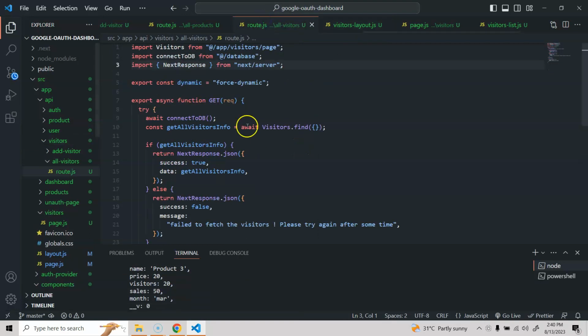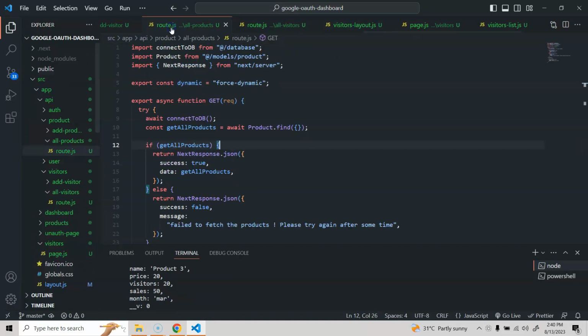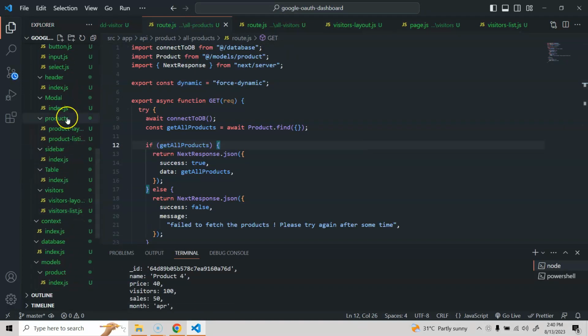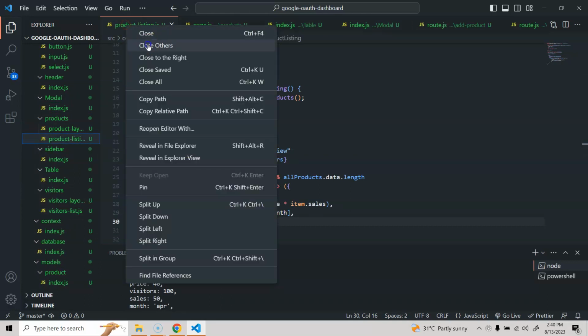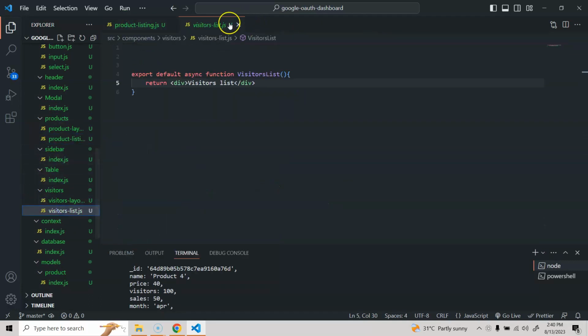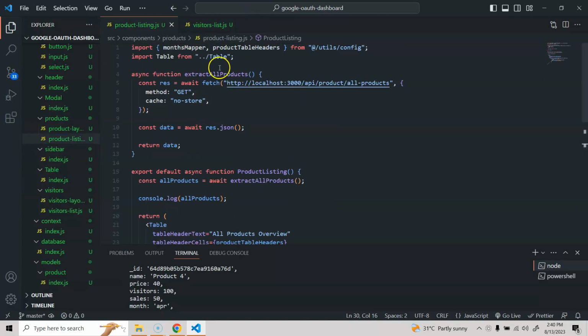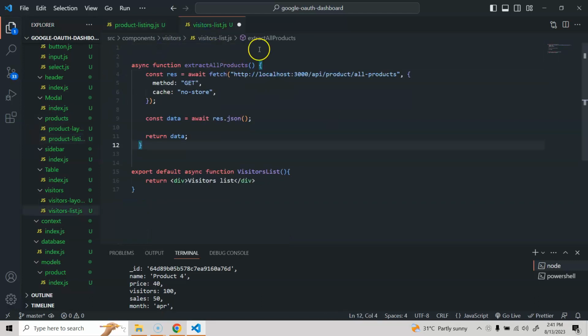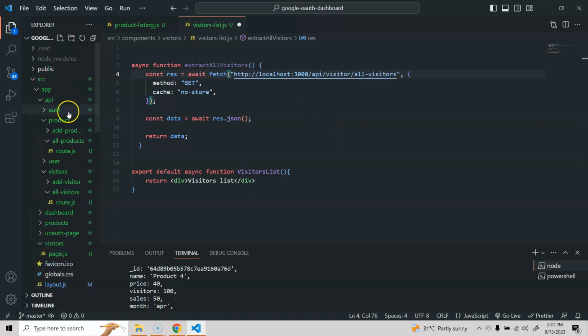So now let's go to our all visitors. Sorry, first let's go to this component product listing, and let's close everything else here. Now let's go to visitor list. So here also you have to do the same thing. Instead of extract all products, you have to do extract all visitors. So I'm going to copy this and paste it here. So this will be extract all visitors. Alright, so here we have to do /api/visitor, and then this will be all visitors. Alright, so this is the one, I think we are having visitor and then all visitors, so this is fine.